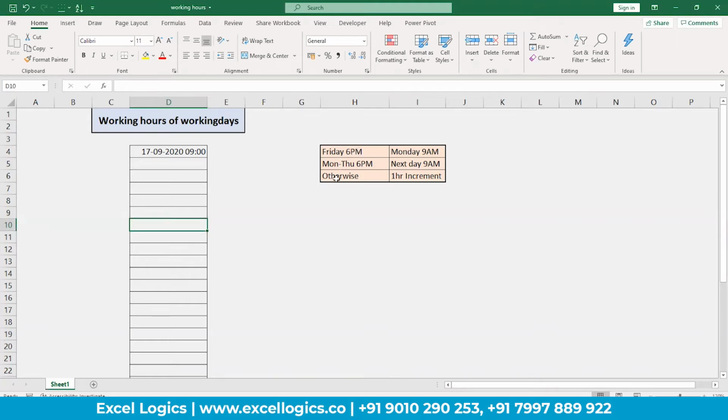Because we need only working hours of working days. Working days means from Monday to Friday. So if it is Friday 6 p.m., it should take us to the Monday morning 9 a.m. Otherwise, 1 hour increment. If it is normal 9 a.m. or 10 a.m., we should increase 1 hour every time till 6 p.m. This is the requirement.